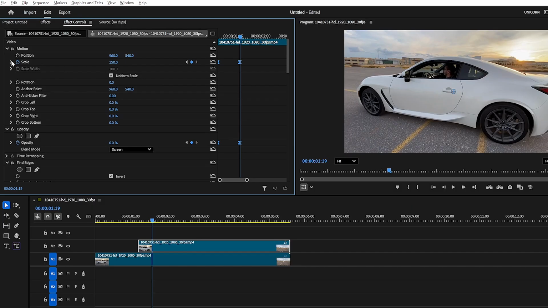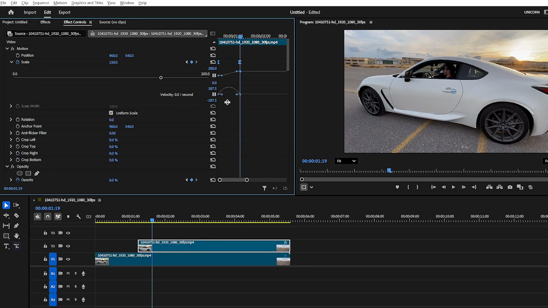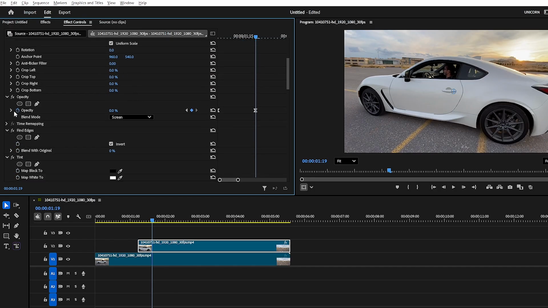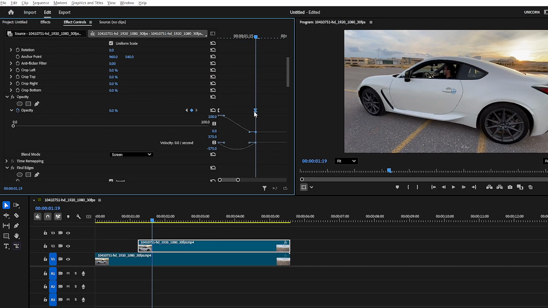Now open the scale property to view this graph. To make the animation extra smooth, grab the left graph handle and drag it all the way to the left, and grab the right handle and drag it all the way to the left. Now make sure the top handle stays perfectly straight. Now we'll do exact same thing inside the opacity graph as well. This is the left handle, drag it to the left, and this is the right handle, drag it to the left too. And that's it.